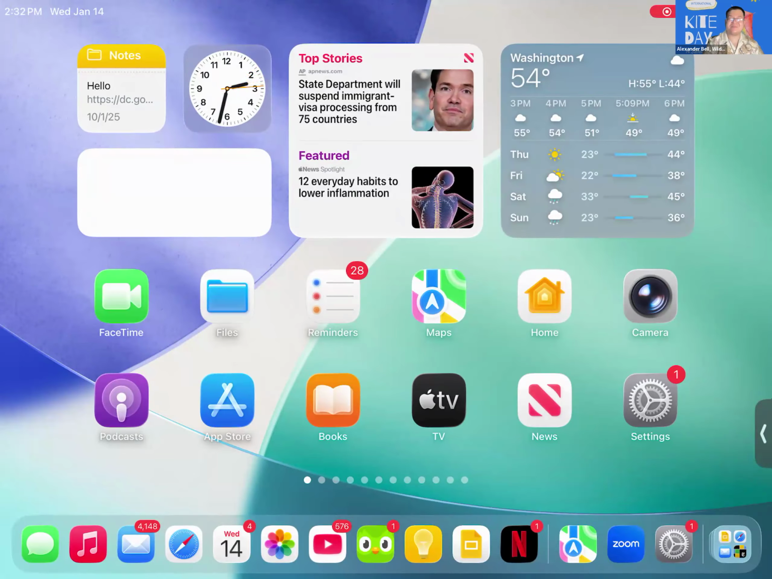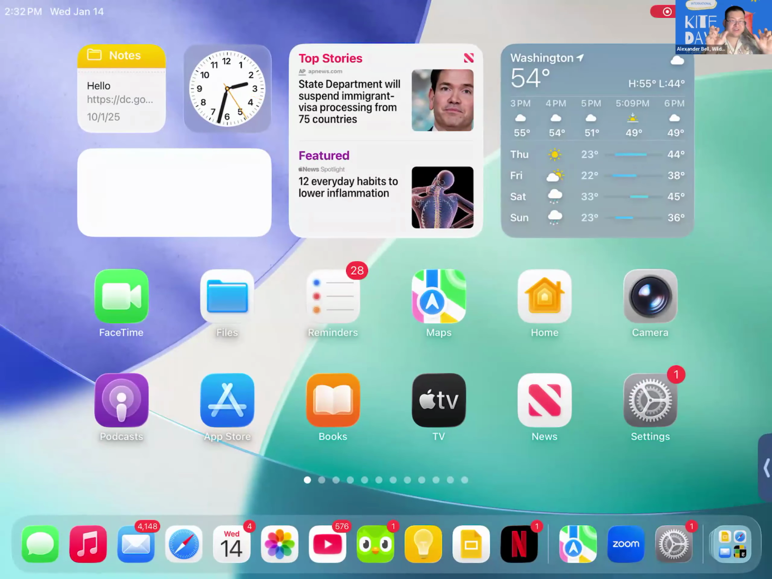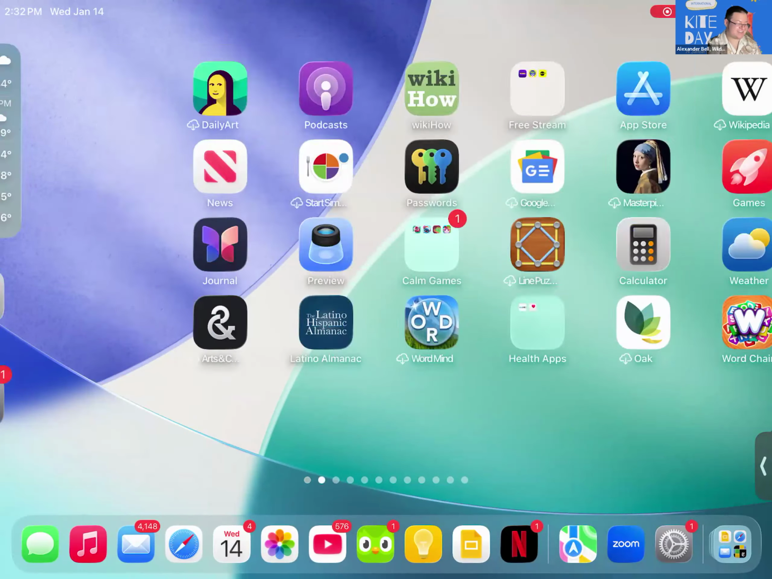Yes, the home button is one part of taking a screenshot. Let's say you're in Zoom and you're watching one of our sessions and you see a slide that you want to take a picture of, that you want to look at for later. What two buttons do you hit at the same time? Power and home. Power and home at the same time, so you can test it out.